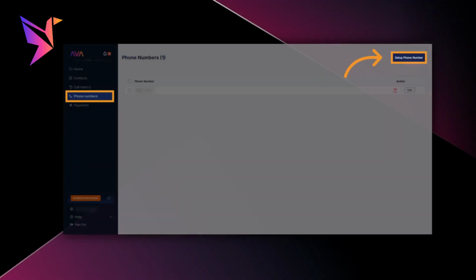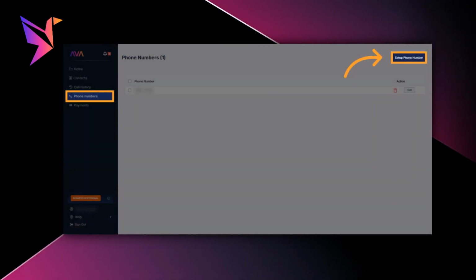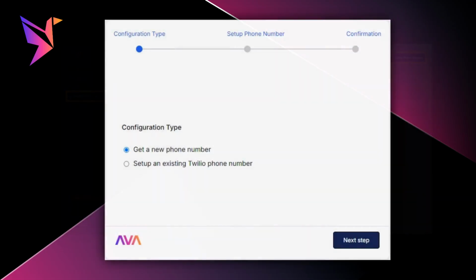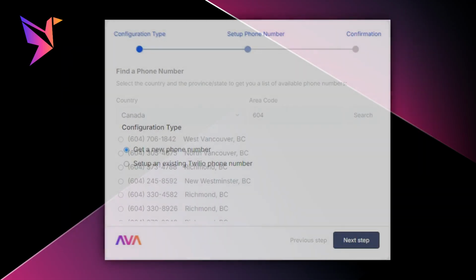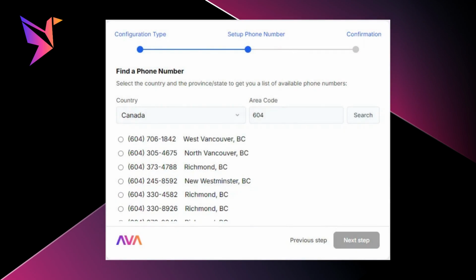To begin, open the Ava homepage and go to the Phone Numbers tab. Click Set Up Phone Number on the top right corner of the screen. Choose whether you want to get a new number or import one from Twilio. If you're getting a new number, just select the country, either United States or Canada, then enter an area code that matches your client's target audience. This improves trust and pickup rates. Choose from the available numbers and confirm.